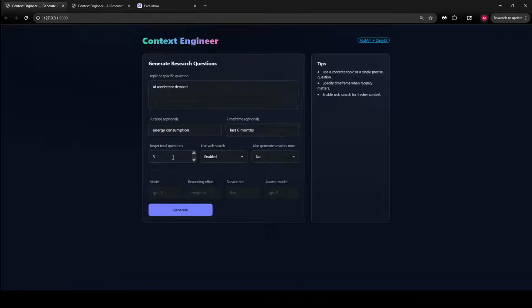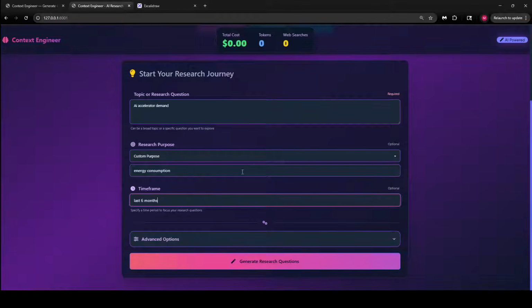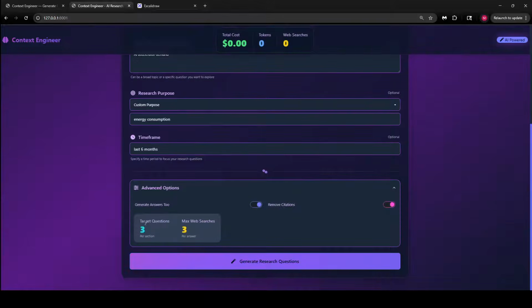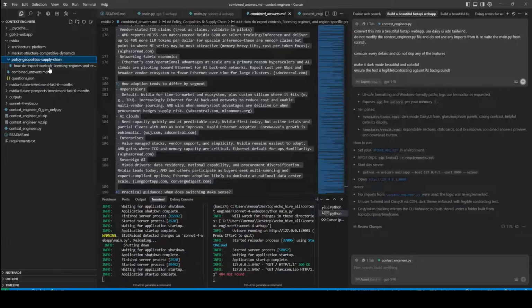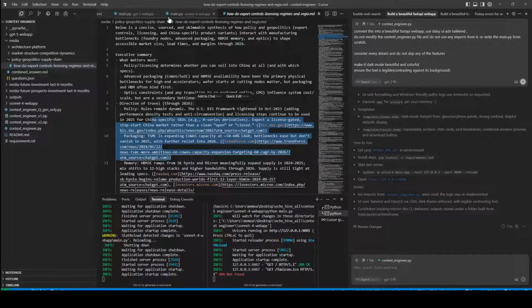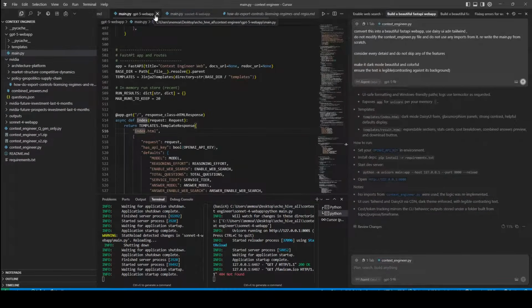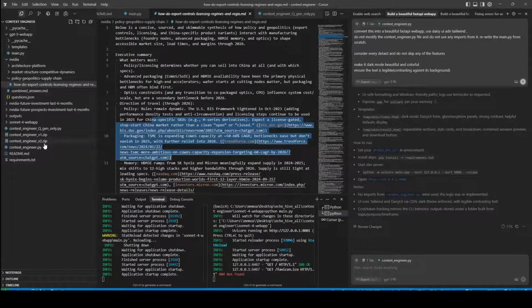The GPT version allows us to actually adjust the total questions to ask, whereas Sonnet's version does not, but it gives an option to generate answers and remove citations, because we do remove the citations from the final report. Although in each one of the answers the citations are there, this is an option you can turn on and off in the script itself.